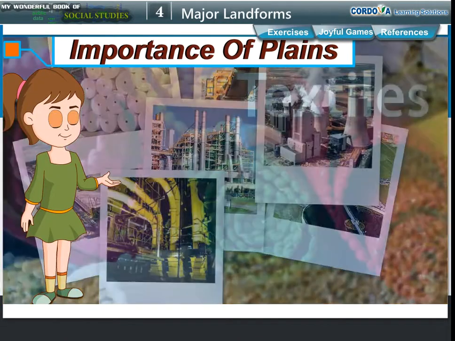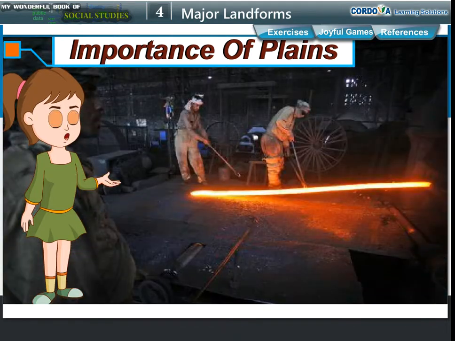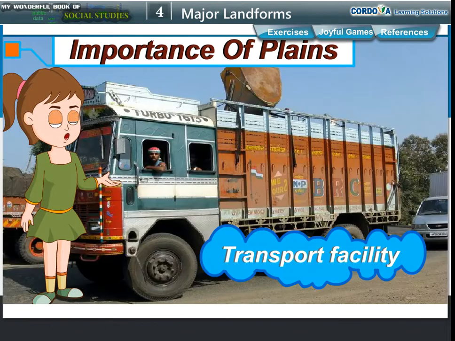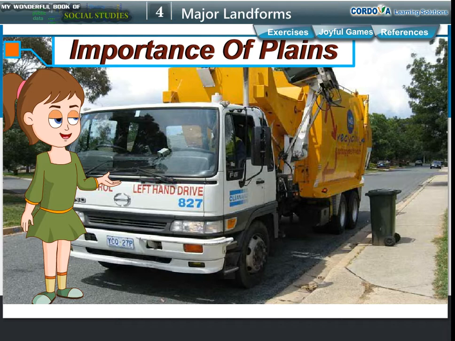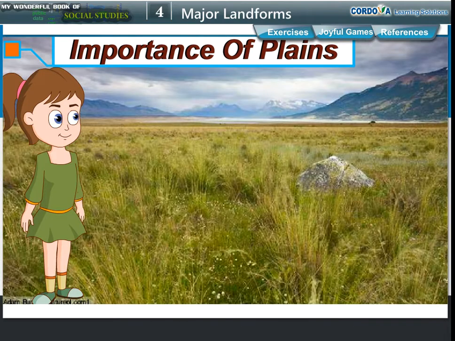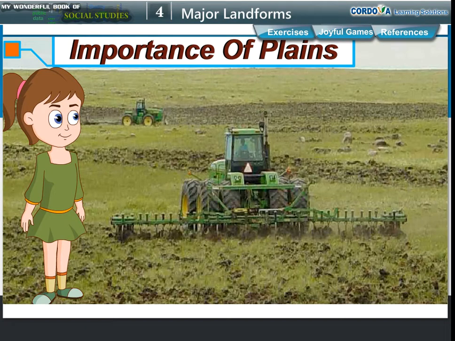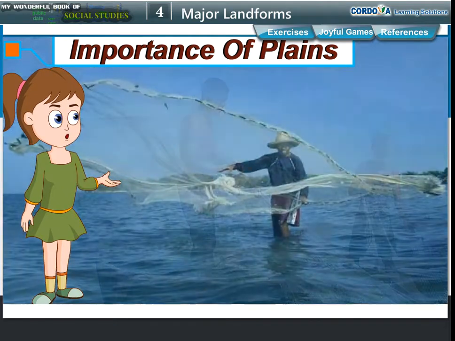Large industries such as textiles, automobiles, iron, and steel have developed in the plains because of connectivity and transport facility. Thick forests usually thrive on plains. In humid climates, grasslands cover dry plains such as the Great Plains in the United States. Coastal plains or regions are ideal fishing sites.